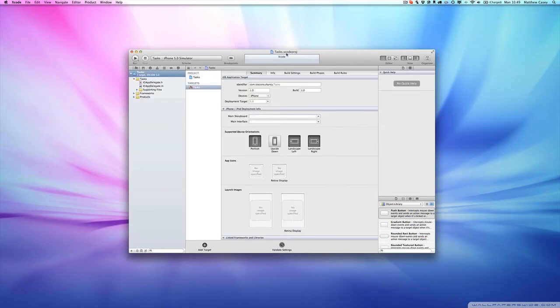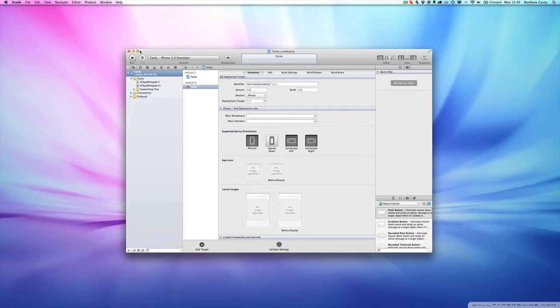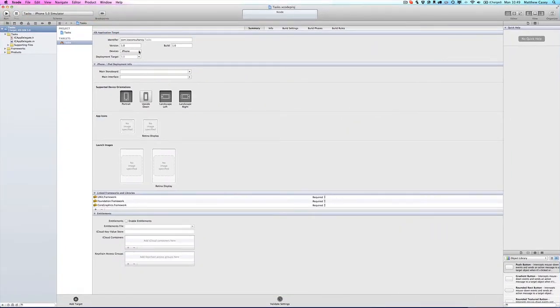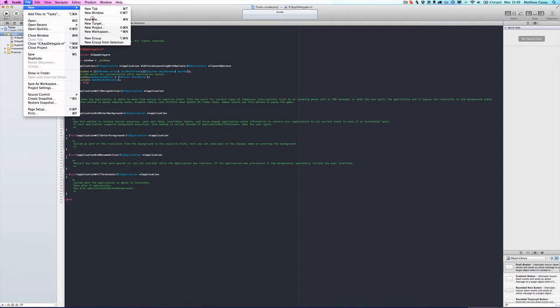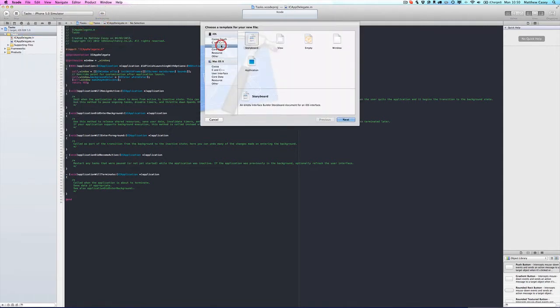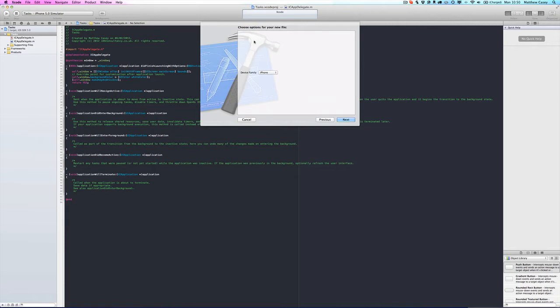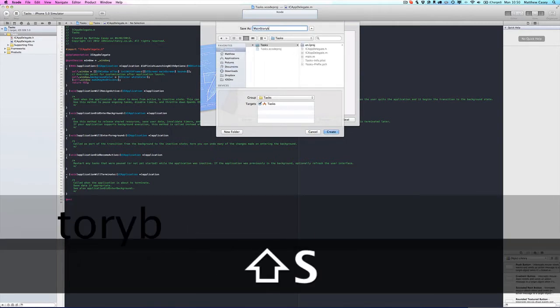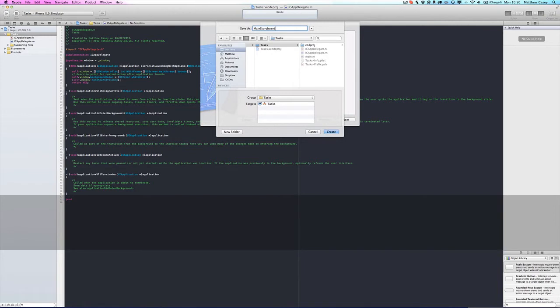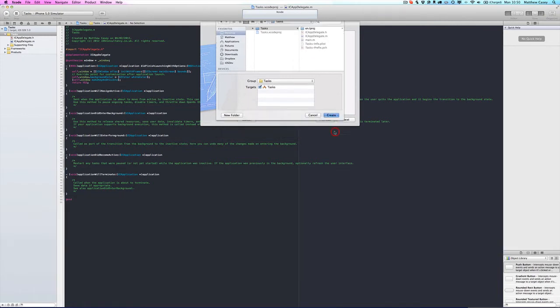Xcode has now created a new project for us. Go ahead and maximise so you have the maximum screen real estate. At the start we're given an application delegate that sets up a window. We're going to change this slightly. Go to File, New File, and we're going to add, under User Interface, a Storyboard. Device family we'll leave as iPhone for now, and then click Next and give it a name. I'm calling mine Main Storyboard. Then click Create.